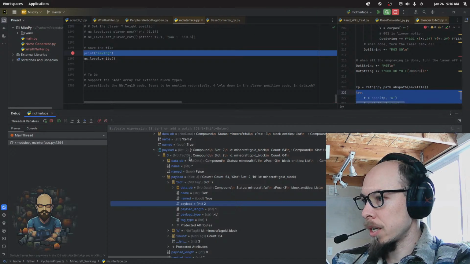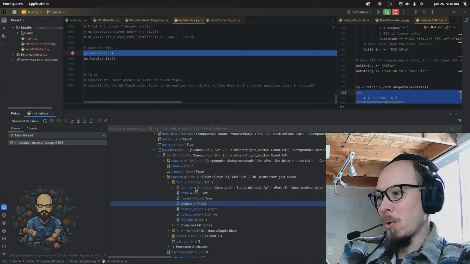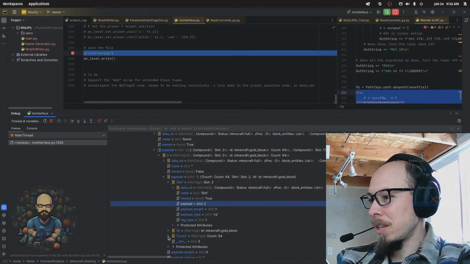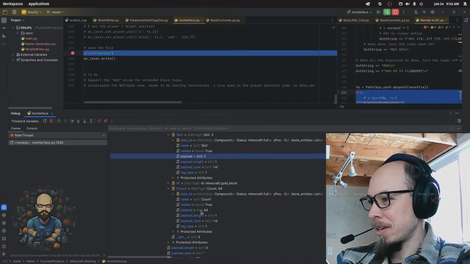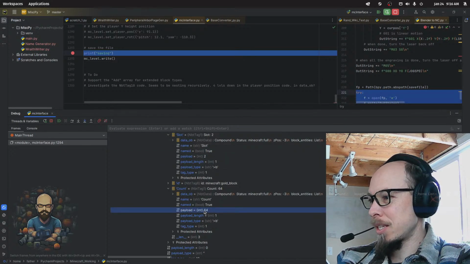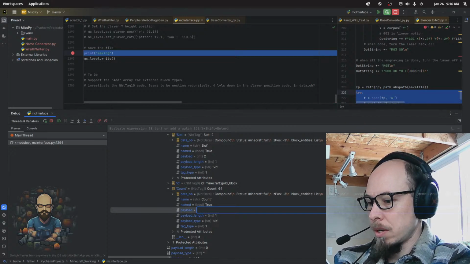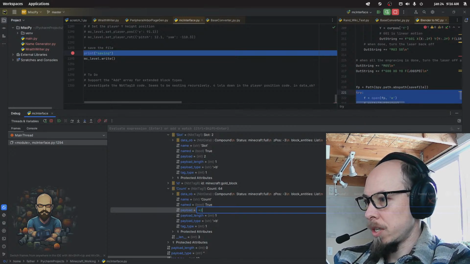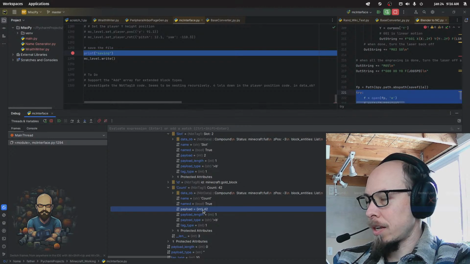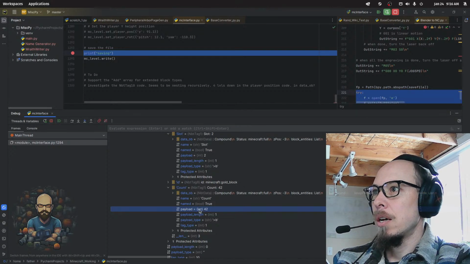And then we're going to, let's see, count. Can we put more? Can we overcount? I want to see if we can break the game here. Payload. Well, let's not break it quite yet. We're going to change it from 64 to 42. All right, so now we've got 42 gold blocks. We moved the slot that they're saved in.